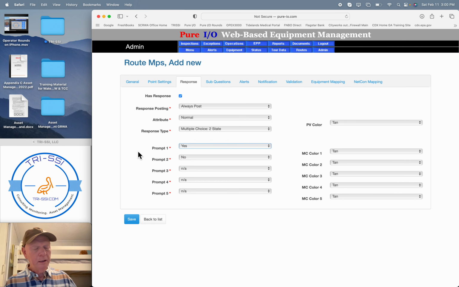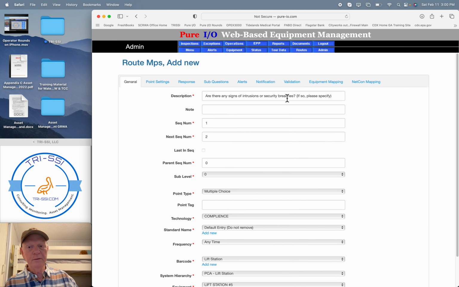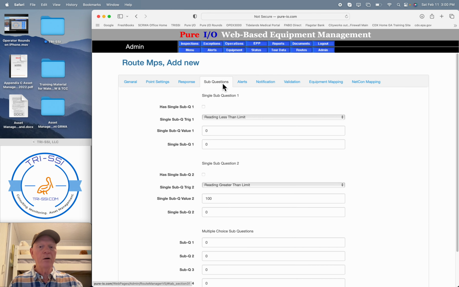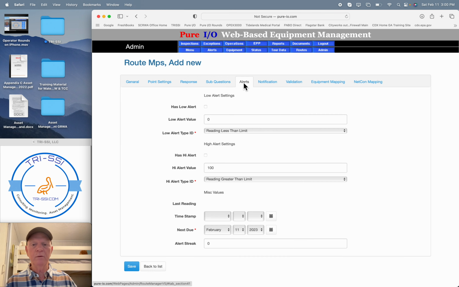Now here's what we know. Take a look at this. Are there any signs of security breaches? And their response is either going to be yes or no. That's going to be their options. They can't put something else in there. It's yes or no. We're not going to add any sub questions to it. We could say, if yes, was it a bad one? Was it a break-in? Was it car damage? Was it something else? We could ask a lot of questions, but in this respect, we're not going to. We're going to keep it fairly simple.